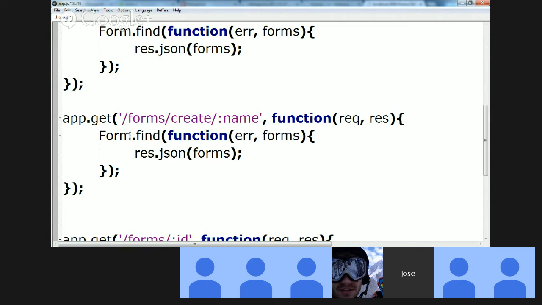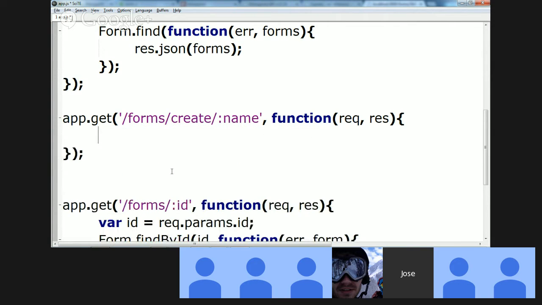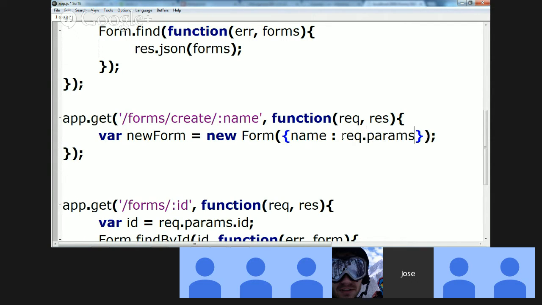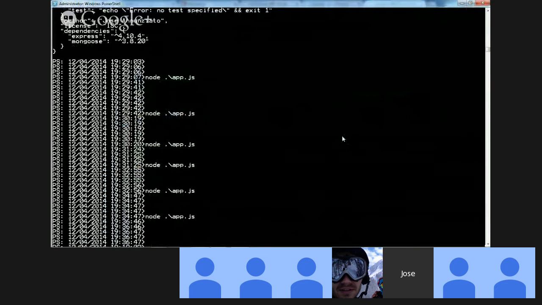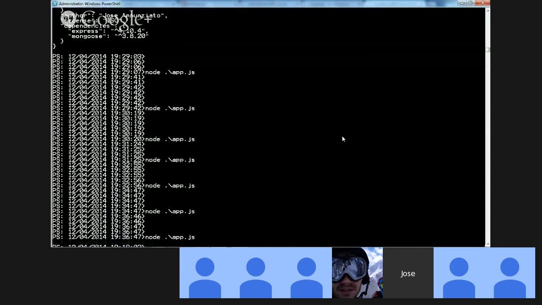But just to show you, here we're going to create a brand new instance, right? We're going to say var new form equal new form with name colon, we're gonna parse this out. That's from the request params sub name. Yes, and then we're gonna save it. Say new form dot save. Correct? Right. So let's restart the server. Really, for that query, what we should do is receive posts, right? But we're not ready to do that just yet.